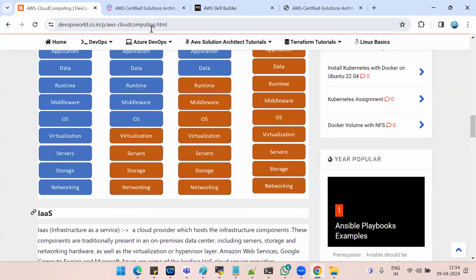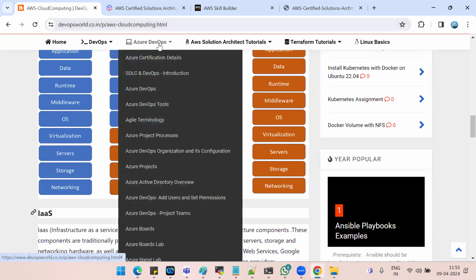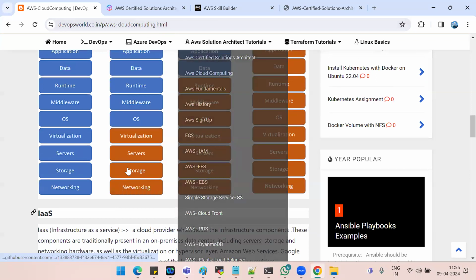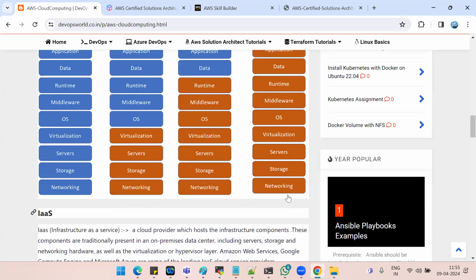Notes are already there on devopsworld.co.in. You just go to the AWS Solutions Associate Architect section. I have discussed these 2 points so far. Tomorrow we will start the AWS fundamentals. I think I will share this recording with you.